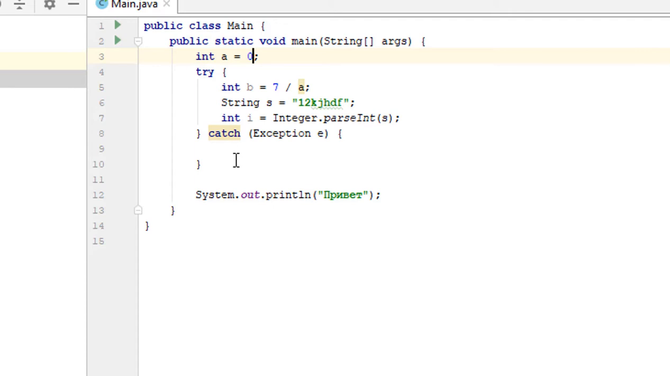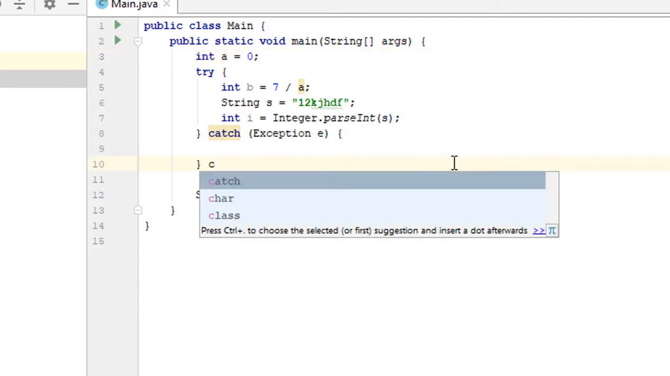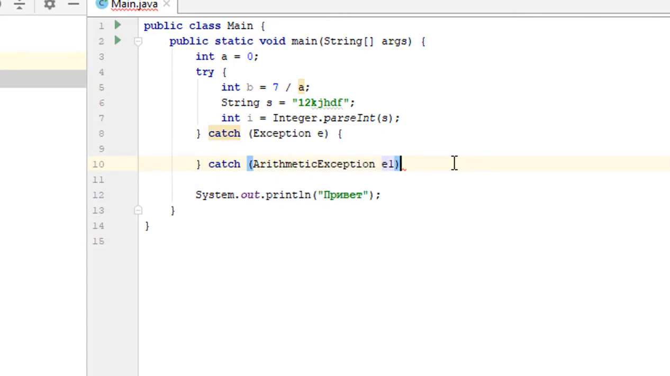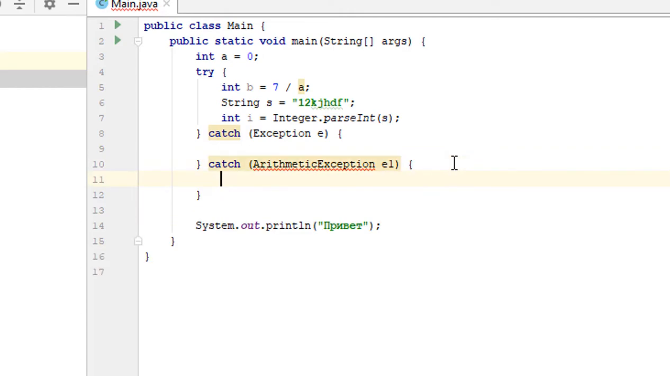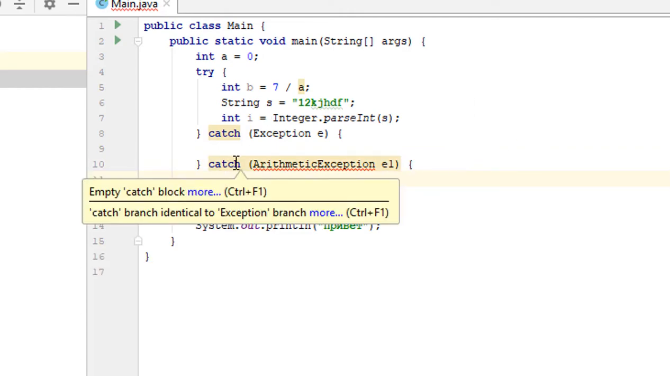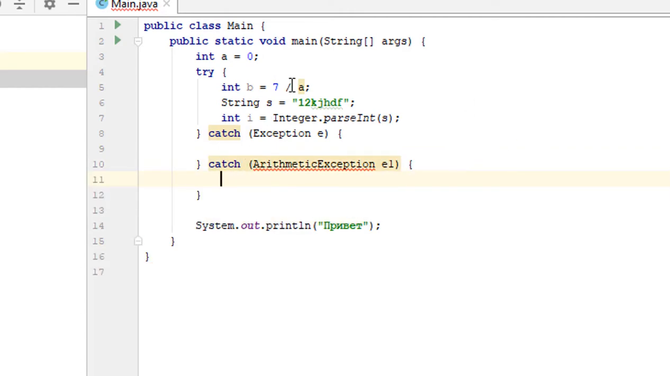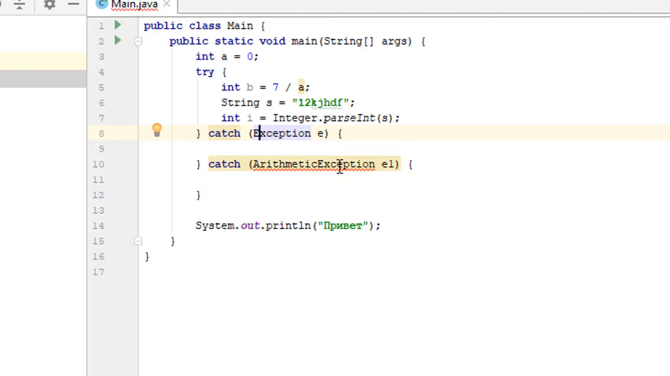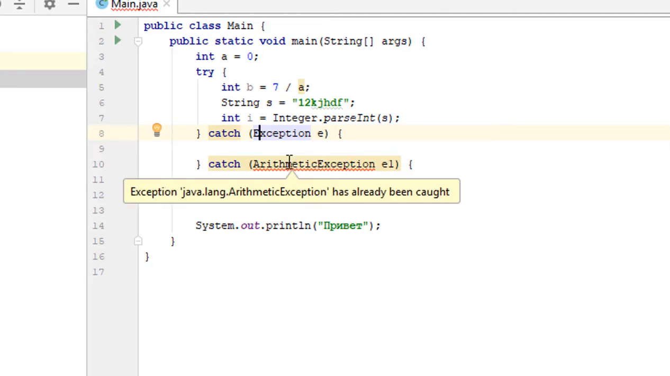But if we want to catch some specific exception, for example, arithmetic exception, we will write catch arithmetic exception E1 and open curly brackets. And we will have an error, because when an exception arises, it will be caught by the first catch. This exception will never reach the second catch. So our error here is exception has already been caught.